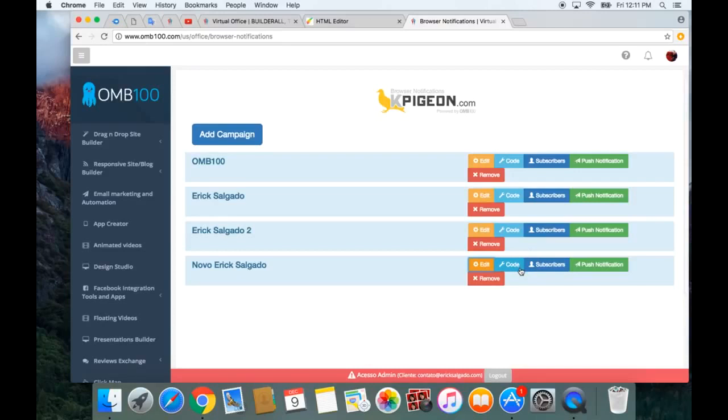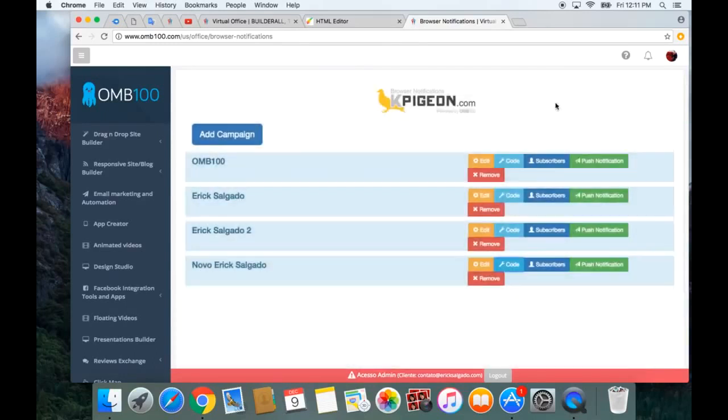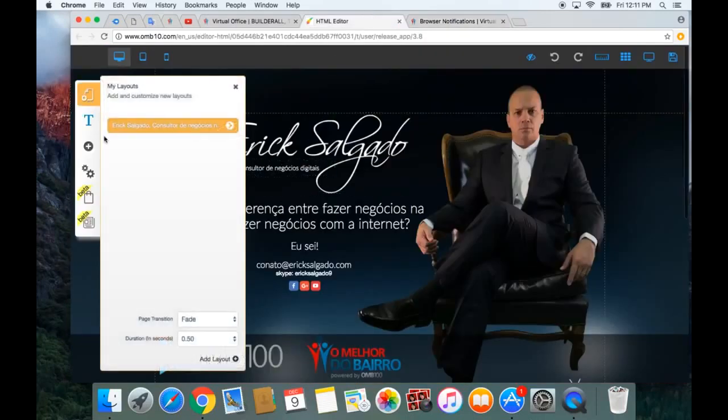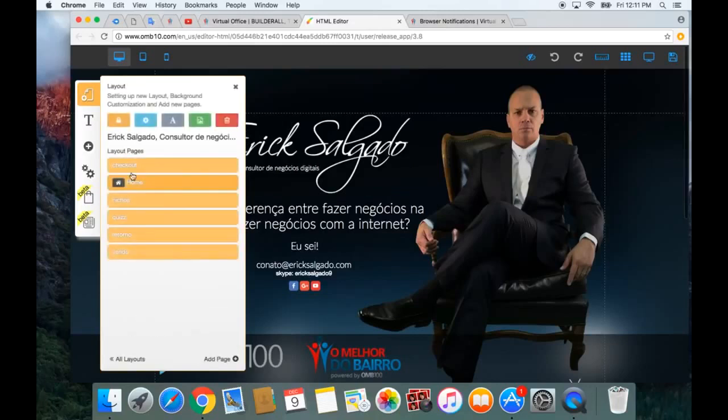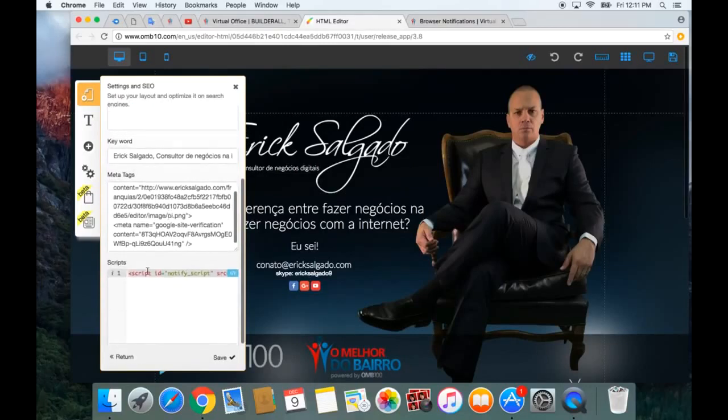All right, now once we've created that, we go and get the code. We're going to copy this code here. It's already done. And then once we copy that code, we're going to come over here to our HTML editor. We're going to go into the layout, into the layout settings. Now we're going to paste the script, and once we paste the script and save here, we're pretty much set up.